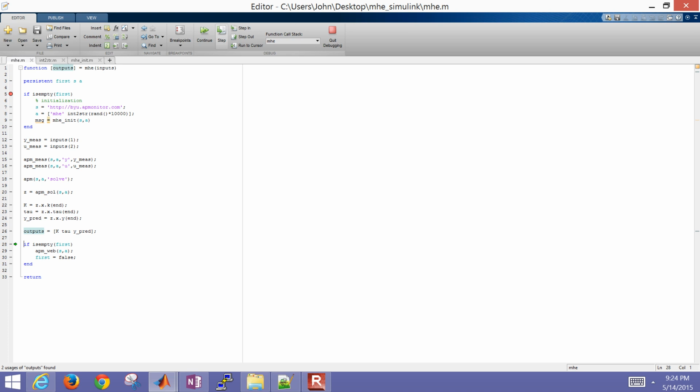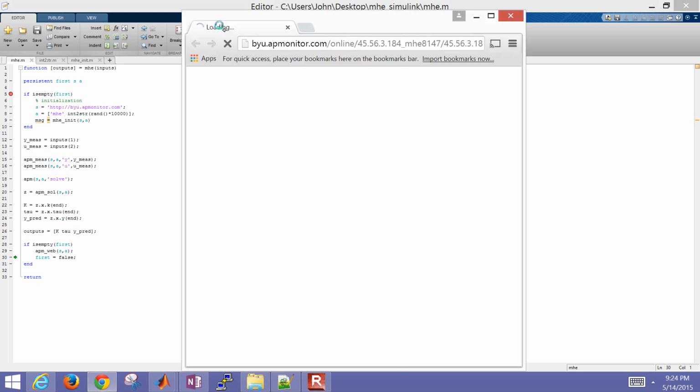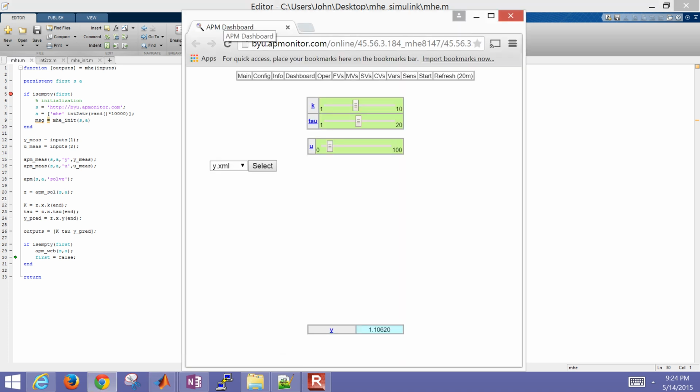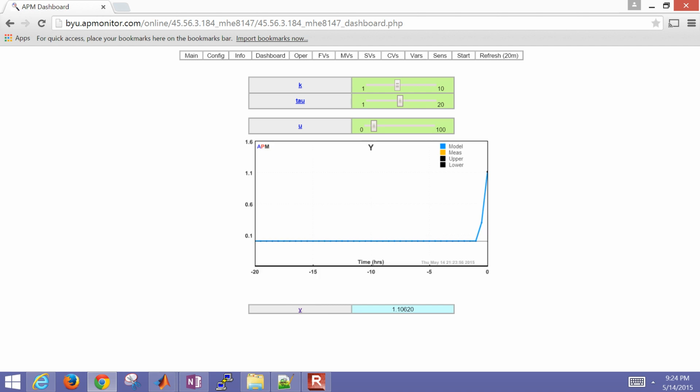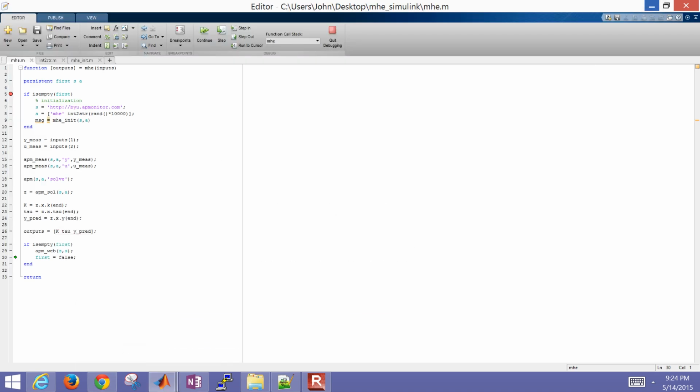So if it's the first time through, then I'm going to open up a web viewer. Okay, so it's going to pop open a web viewer, and then let's just look at it here. Here's my first prediction. I only had 1 measurement, so it just came in and it matched up just that 1 measurement. We'll see that start to fill in later as we go through more of these cycles.